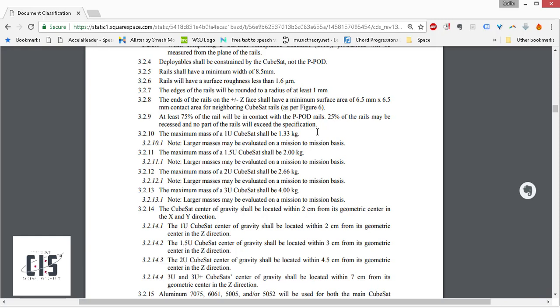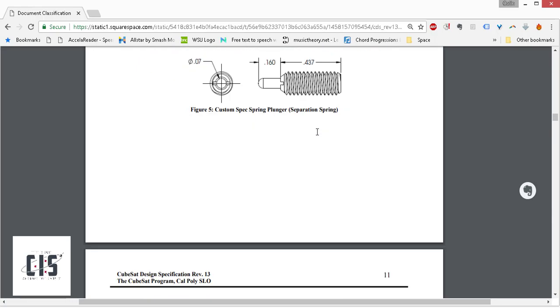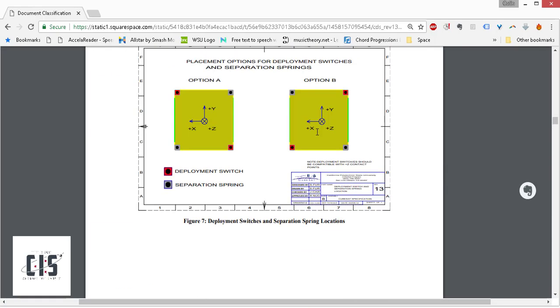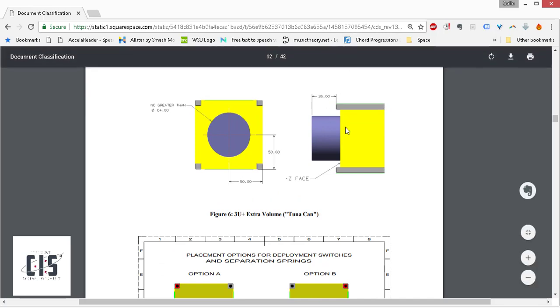At least 75% of the rail will be in contact with the P-pod rails. They don't technically specify where the actual rails are going to be. Are the rails going to cover the entire thing, or just a part of it? That makes it a little hard since we don't have the design. But I think we just assume, because it looks like the rails fit in the void area. For those who can't see the picture, we're looking at an edge of a CubeSat, and if you look at the P-pod, it looks like there are some rails it sits on. So we're just assuming it's these two flat faces.